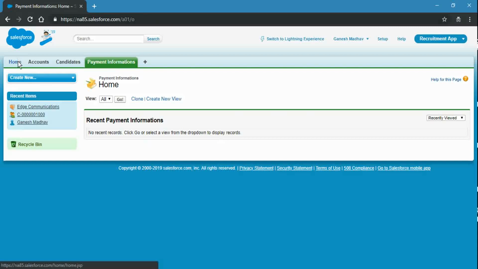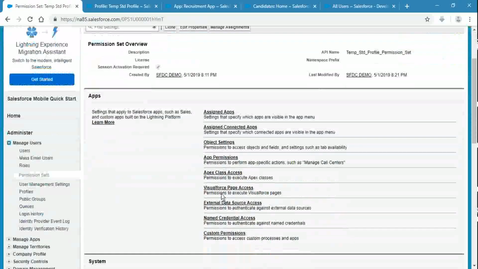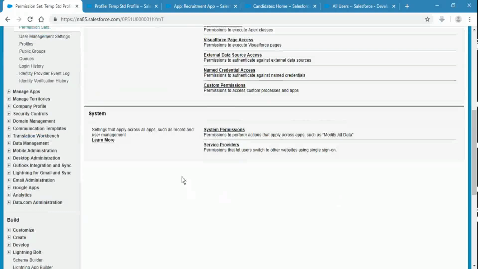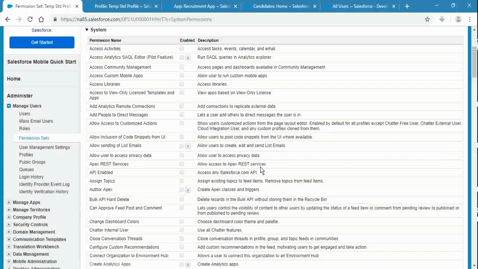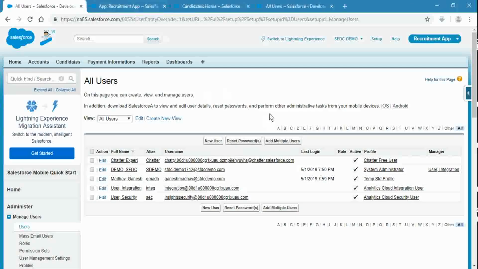Okay, like that we can set up a permission set. Okay, in a permission set, again we can give access for Visualforce pages or page layouts, all those things we can do here. Okay, like that we can create permission sets here in Salesforce. Okay, that's how we can use a permission set here, and that's how we can set up access for all the profiles, or all the users whoever is available in Salesforce. Okay, that's it for now.